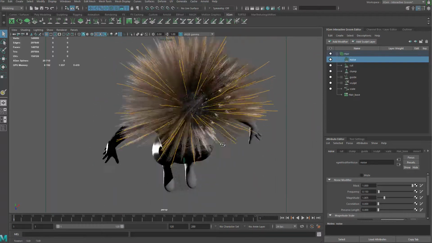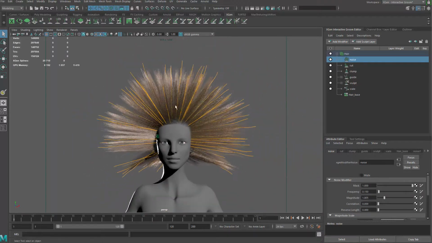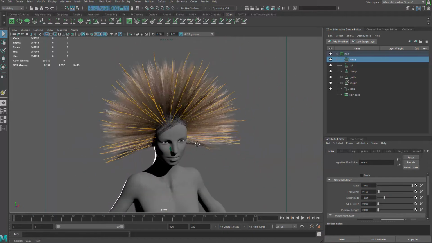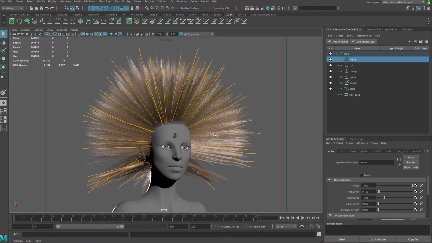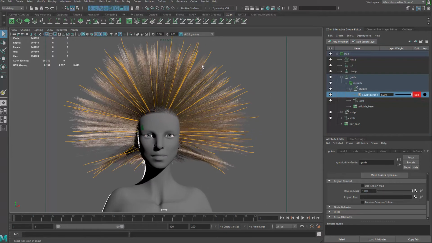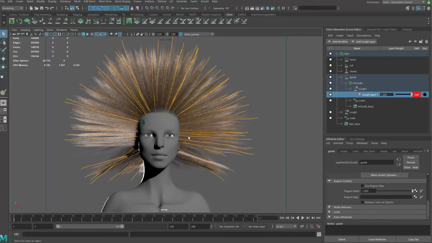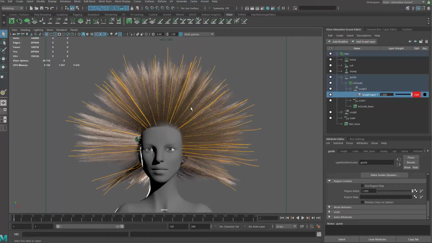now the next thing I want to go ahead and do is determine how I'm gonna separate the hair to left and right side. I can do that by going to the guide here, and I can open the sculpt and turn the edit mode on. So this basically means I'm now grooming the guides and not the hair, but because the guides are controlling the hair, the hair will follow.